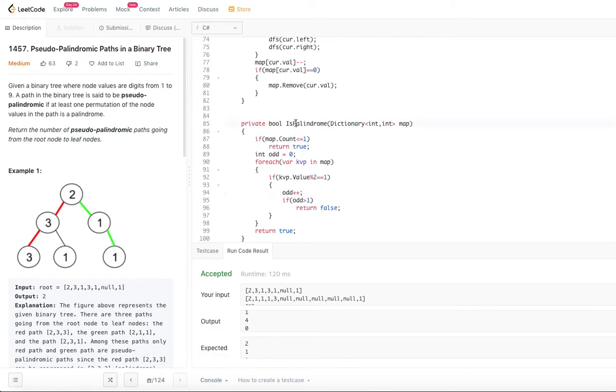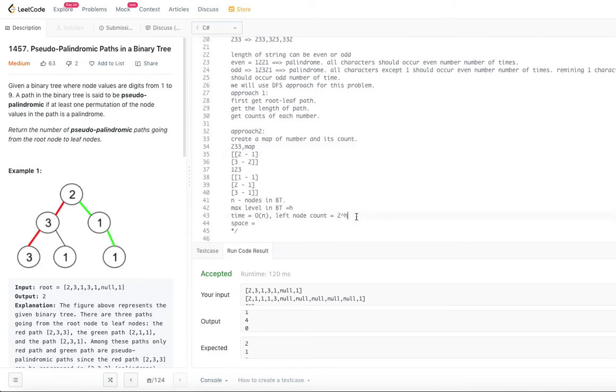So is palindrome, how much time it is going to take? The map will have 1 to 9, right? That means 9. So this will be taking order of 9, that's it, right? So that will be executing order of 9 into order of 9. That means it's a constant. So the leaf node count, 2 power h, into order of 9. So order of 9 is a constant. So that means what we will say is it will take 2 power h count.